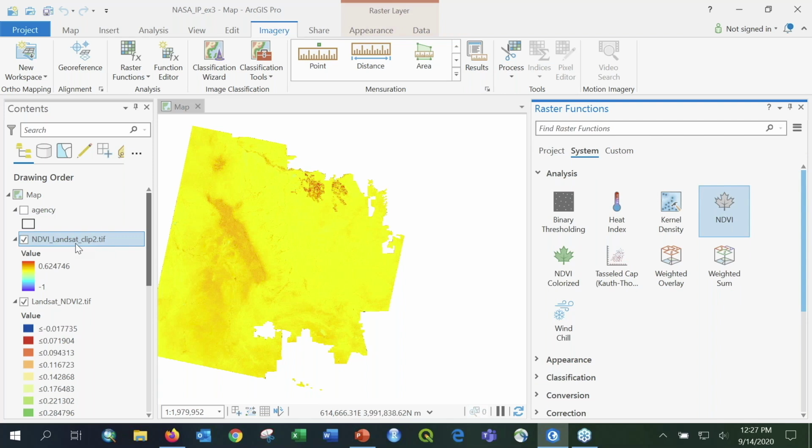So it's a really quick and easy way to do the same thing that we just did. You will notice that it automatically applies a color scheme, and here it stretched the values all the way to -1.